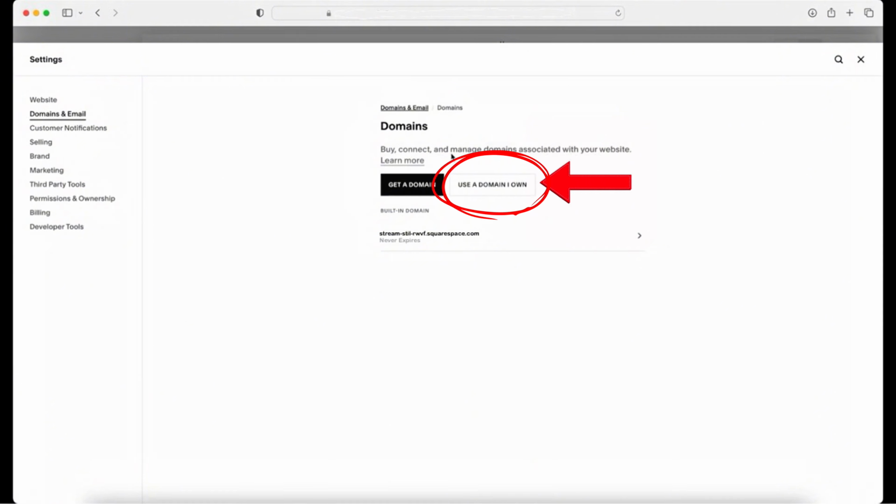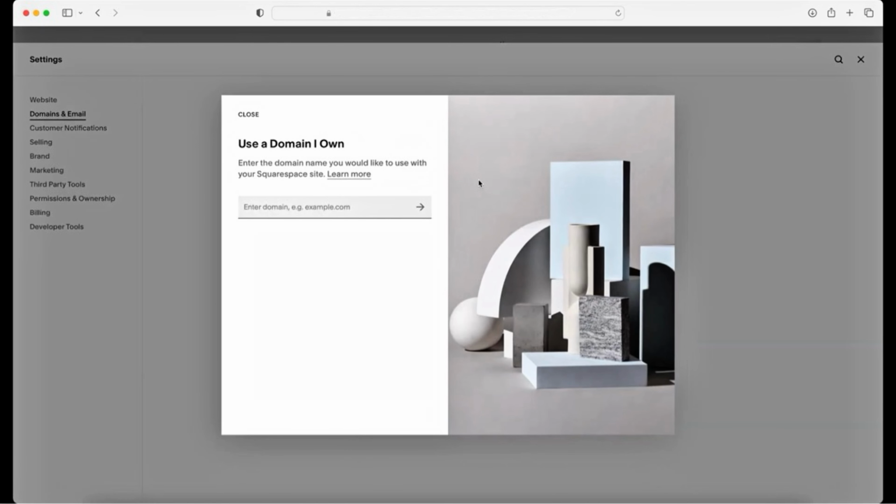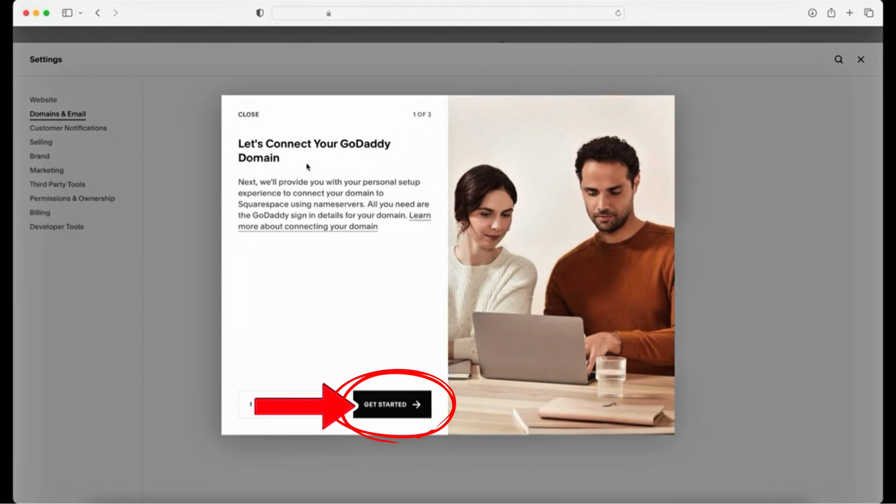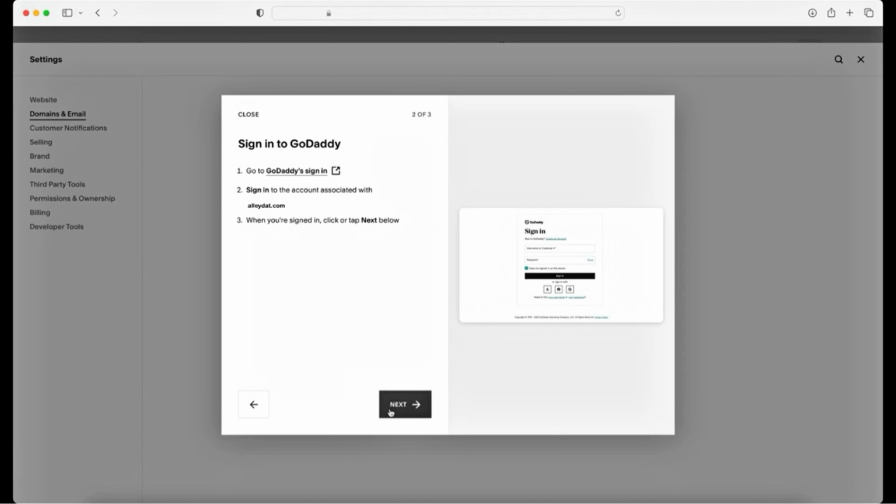Choose Use a domain I own, then type in your GoDaddy domain name and click the arrow to proceed. On the next screen, click Connect Domain, then click Get Started. Now, let's switch over to your GoDaddy account.